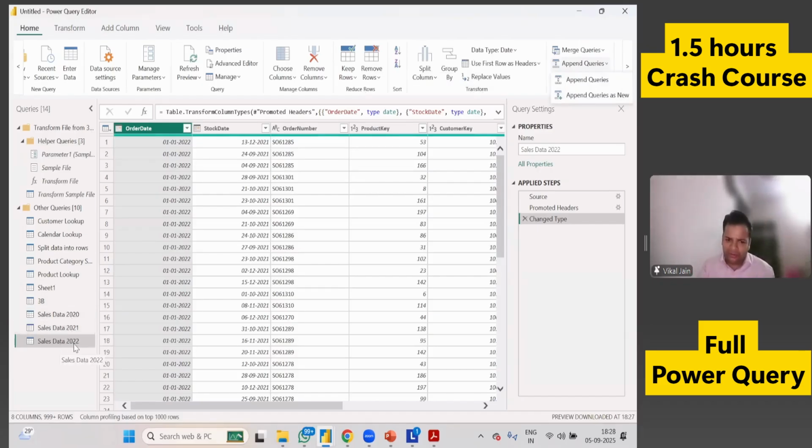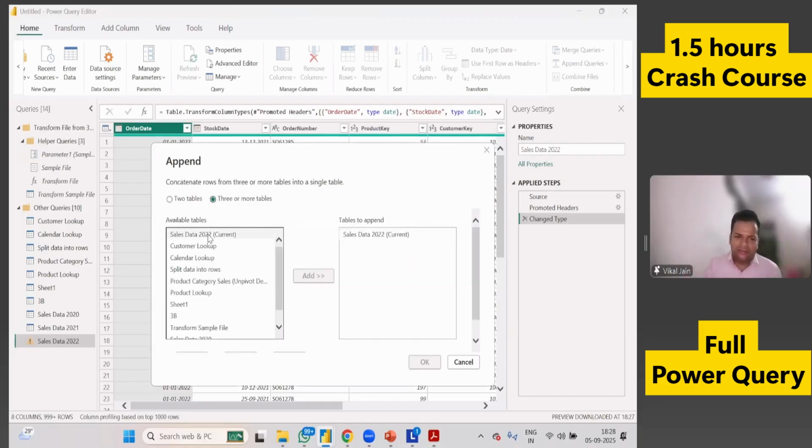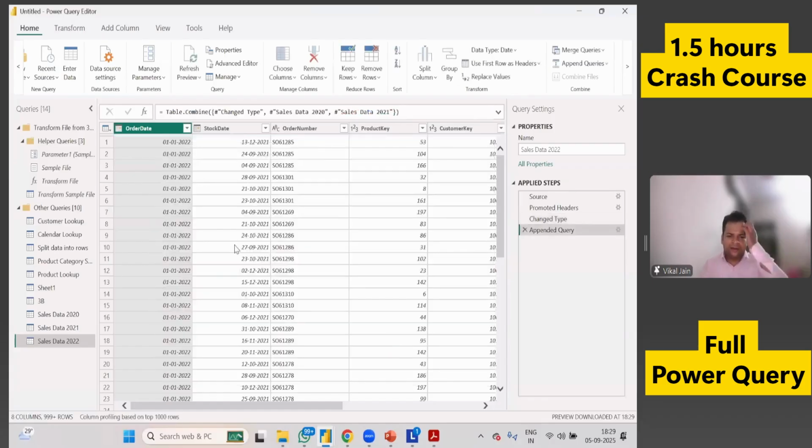My cursor is on 2022, so it is going to append to my sales data 2022. So now this file will contain all the sales from different years. If we have two tables, 2020 and 2021, then I click on these two tables. If we have multiple tables, then I click on three or more tables, and I can simply click on 2020 add, 2021 add, and you will see three files are here. Click OK, and my data has been appended.